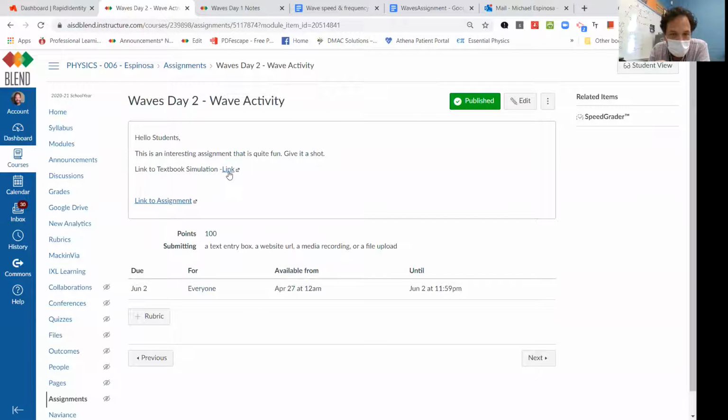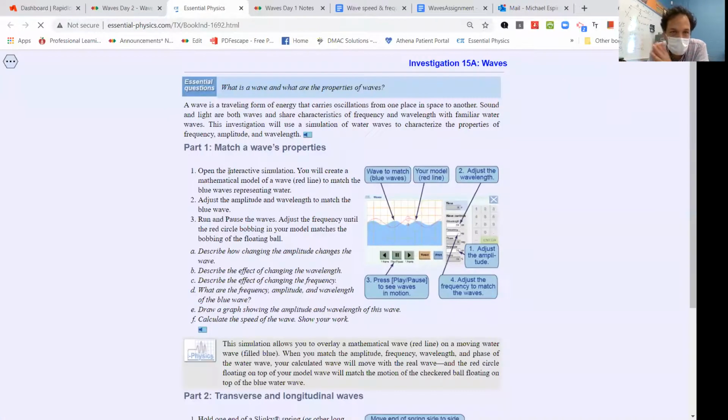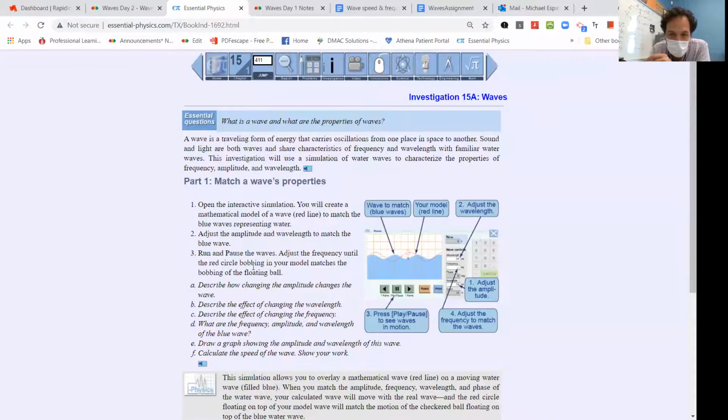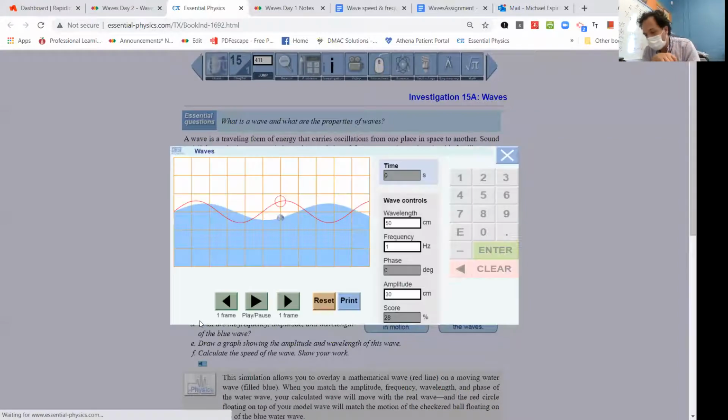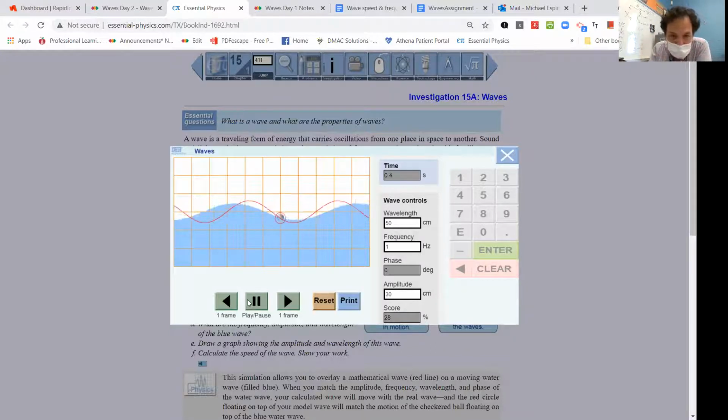So you're going to click on this simulation, and I'll put the code up there so that if you don't have the code, you can log in. And then you click on this white button here. So this says part 1, match a wave's properties. Open the interactive simulation. You will create a mathematical model of a wave, which is the red line. Okay, so let's play it.